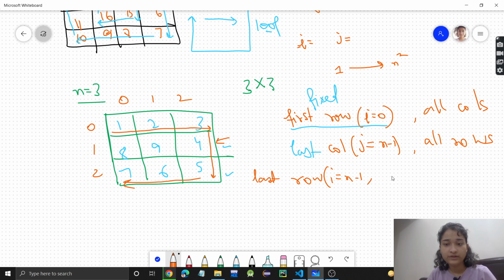Okay, and then j, the columns are changing, right? All columns. But obviously this column will not be included, because we have already placed 5 here. So we'll start from this column. And lastly here, see what is fixed. Here the column is fixed, right? And the rows are changing. So the first column and all rows, right? All rows except for this one.